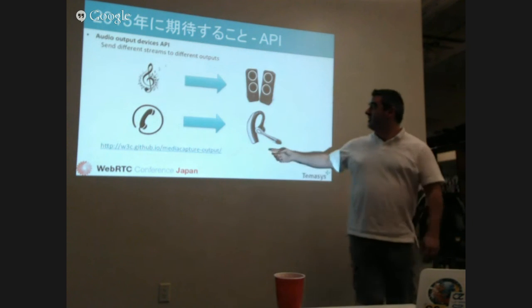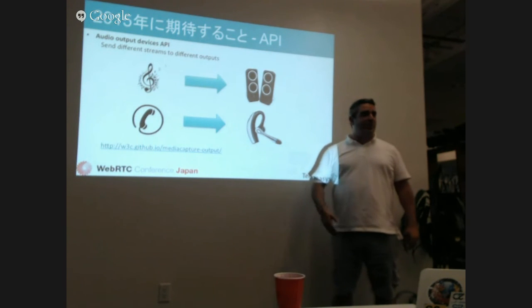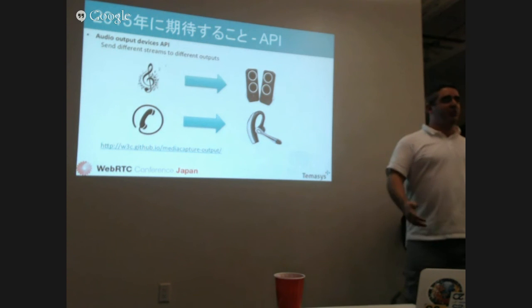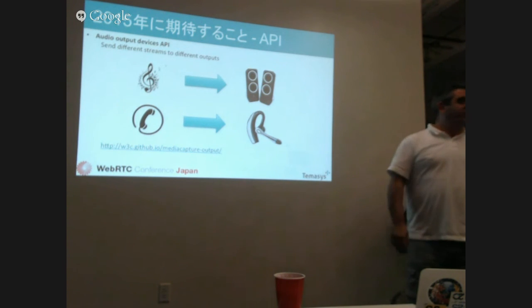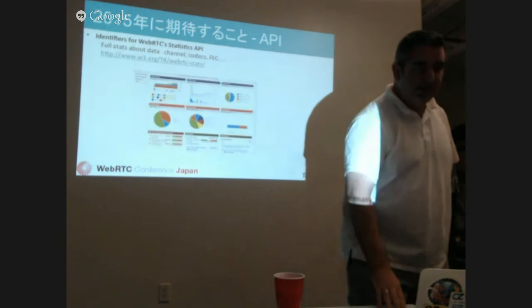The capacity to select the output device, which was not possible before, that's a nightmare. Most of the applications that do not use a browser gave you that capacity 10 years ago. And now you go into the browser, you use that. So people have expectations. That should be out this year as well.